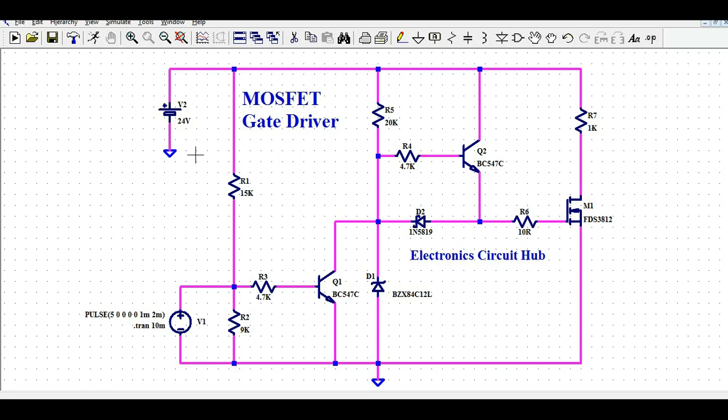So let us first understand how this circuit works, how you're gonna design the MOSFET gate driver, and how you're gonna simulate this, how the waveform looks. Okay, so let us say you have the V2 which is 24 volt, and you want to drive your load with the 24 volt DC voltage.